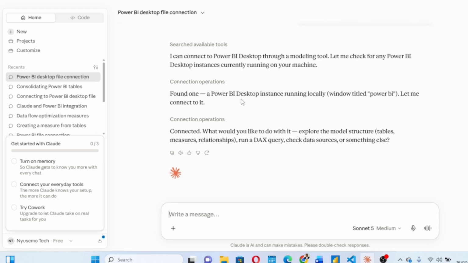Wow, a Power BI desktop instance running locally with the window title Power BI. So this is the name I titled my Power BI desktop on my local machine. So let me connect to it. So now Claude AI has connected. So what would you like to do with it?